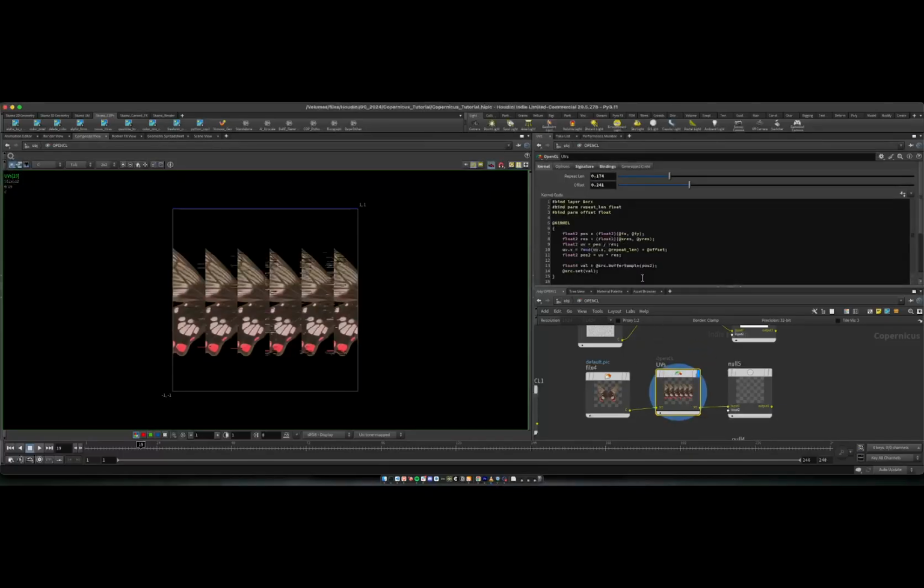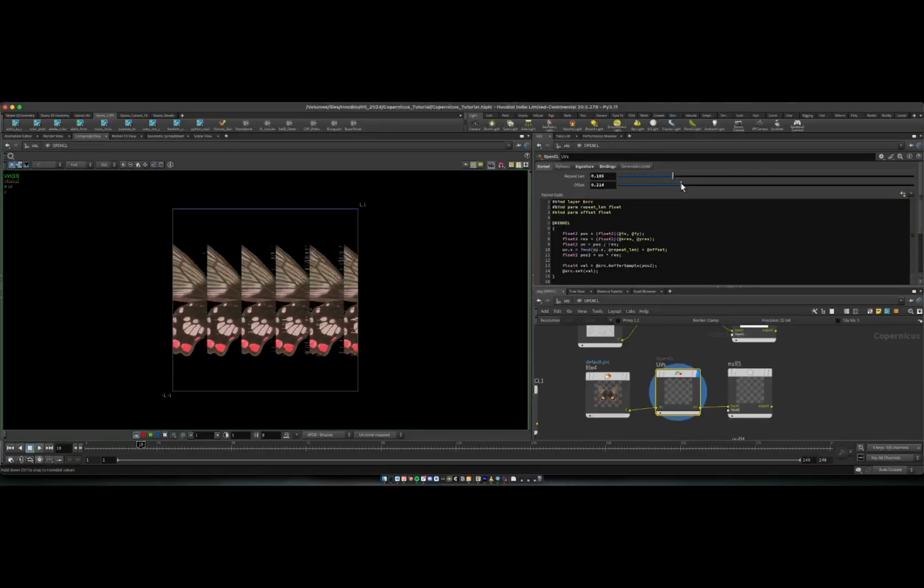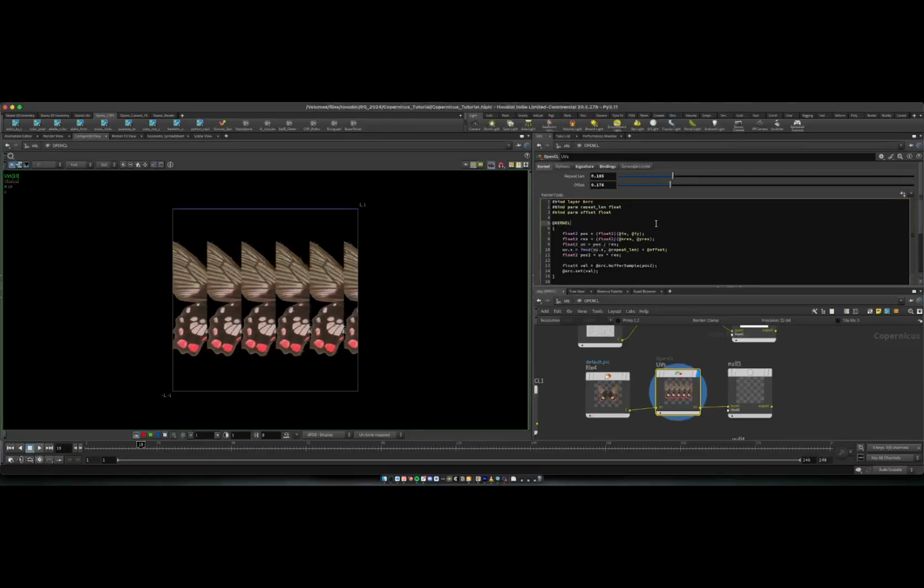And also parameters. So first of all, if you want to create parameters, you just say bind parm, and then the parm name, and then the data type, and then you press this button, and it creates these little sliders up here. What's going on in here?